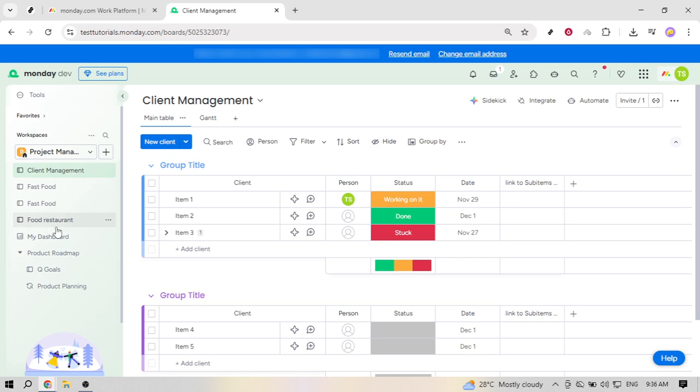Next, look to the left side of your screen for the list of boards. This is the sidebar that organizes everything you're working on. Select a board and click it to open.